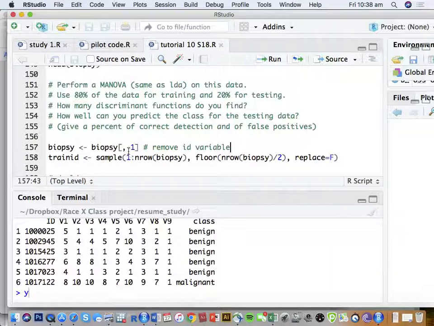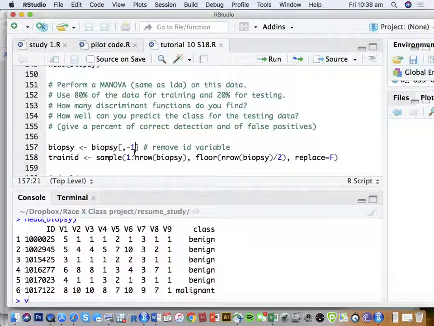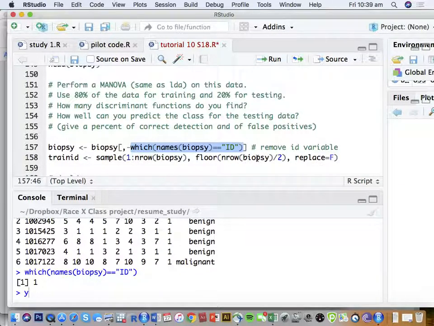Here I'm just using indexing and saying -1, so get rid of the ID variable. A better way to do this, because you don't always want to rely on numbers of variables, because if I decided to change something, the numbers of variables can change, is to specify which names of biopsy is equal to ID. I'm finding it more and more useful for finding which row or which column I want to operate on.